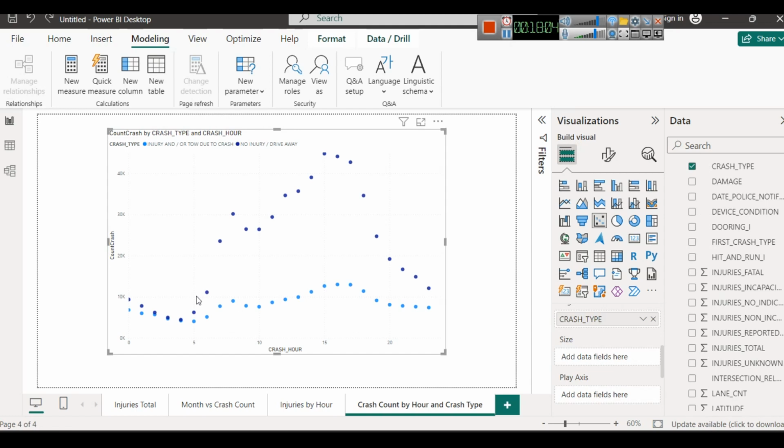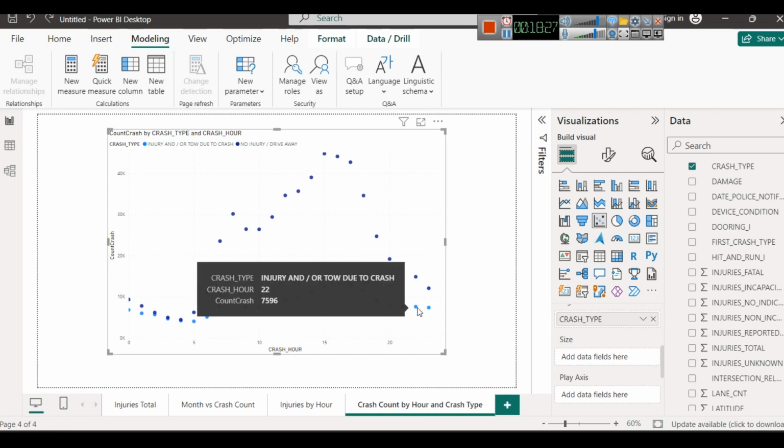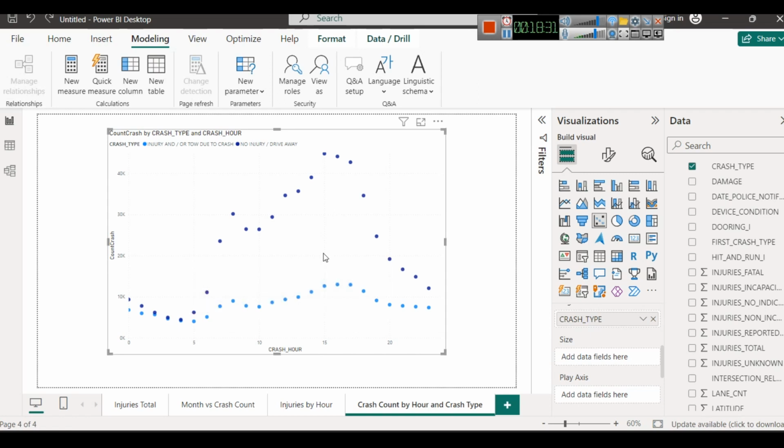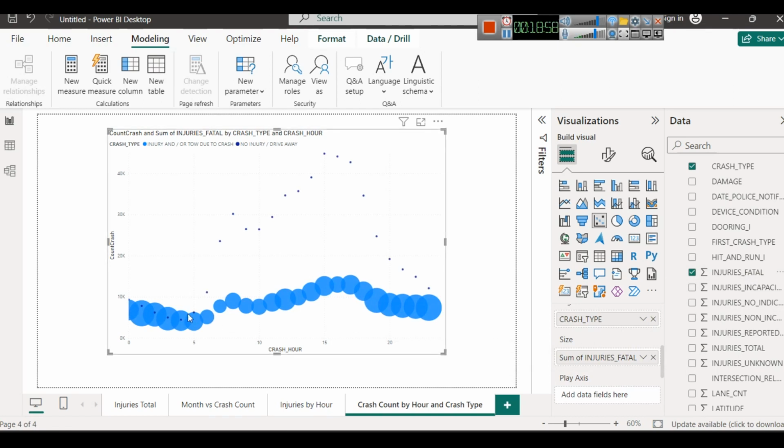As you can see, the size of these dots is also representing something. Currently this size is just a small circle over here, but we can take a numerical value from our data and put it in the size so that we can see. As you know, these light blue are all cases where there was an injury and they had to tow due to crash, and in these blue cases there was no injury. So obviously if injuries were fatal, you will see a bigger size on these blue dots, because these are representing injuries. So let's bring injuries total to size, and you can see, right?